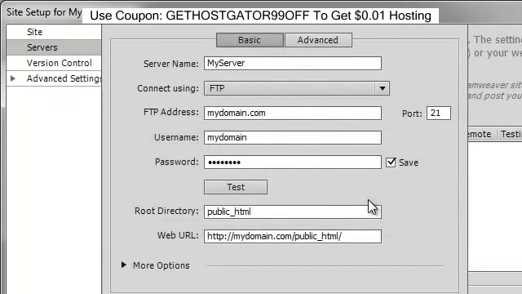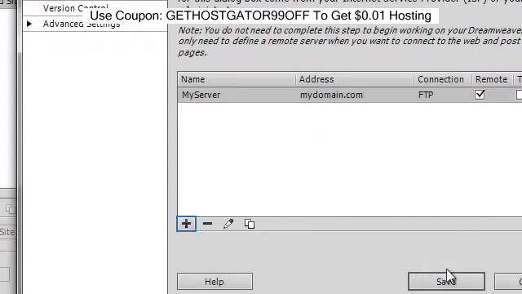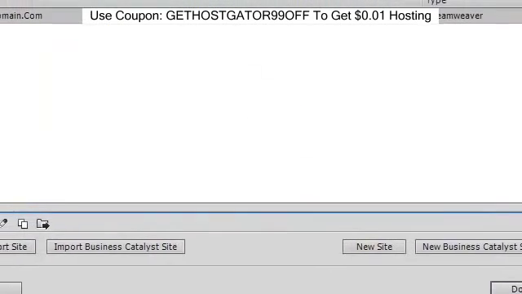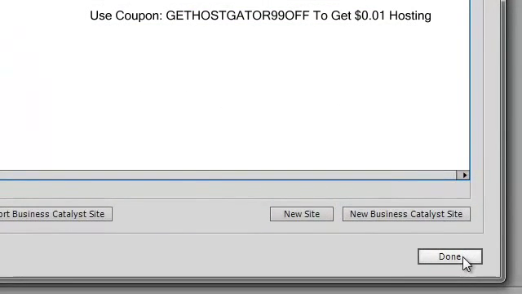Excellent. However, notice that when we added this directory, the web URL has been changed. It's important that you modify this so that you do not have any broken links. In this case, we are telling Dreamweaver that the remote directory public_HTML will be equivalent to mydomain.com. Let's go ahead and click the Save button. And let's click the Save button one more time. Our website has now been added to the list of sites that you can now manage. Let's click the Done button to continue.